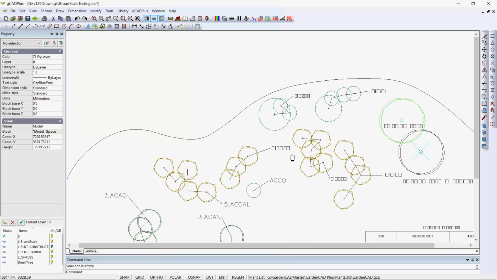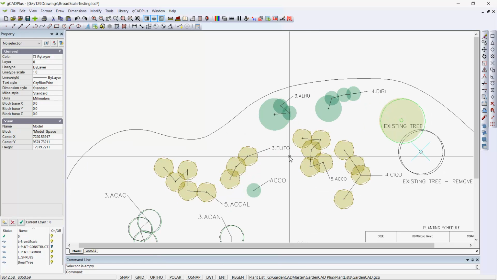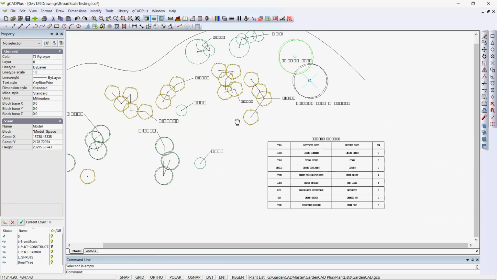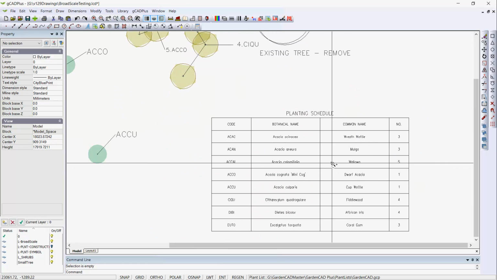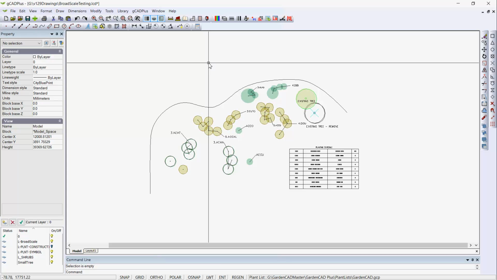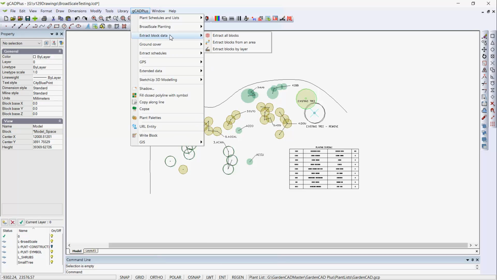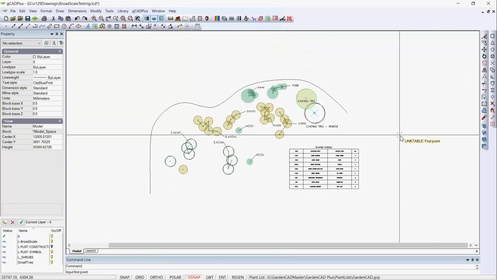So we've given you a restricted set of symbols to use for broad scale planting. You could of course add to them, there's no difficulty at all, and then the planting schedule can be generated really very easily. So let's do that. gCADPlus, remember we've edited and added to it, so it's going to be different to the existing one that's sitting there, and draw the schedule of plants.